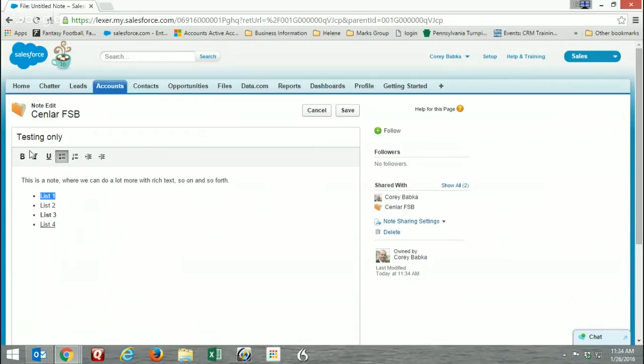I can make this bold and italics, right? So we've got certain things going in there. Okay, I can underline this. What's not there is I can't do font color changes yet. Right? But I can do bullets and I can do numbers.